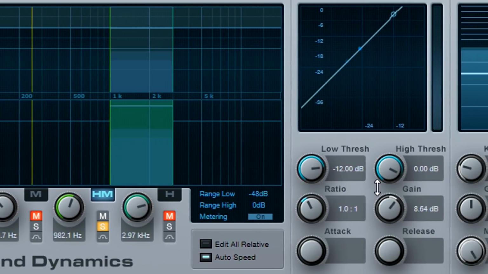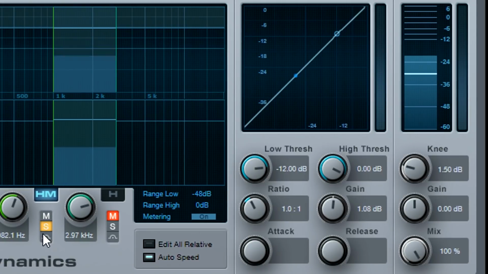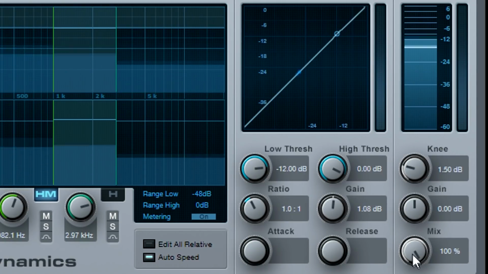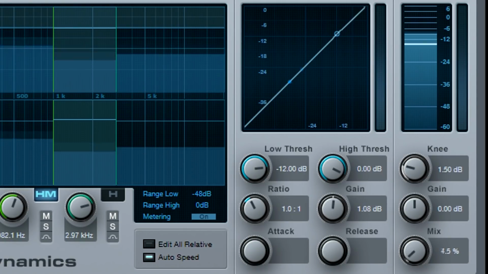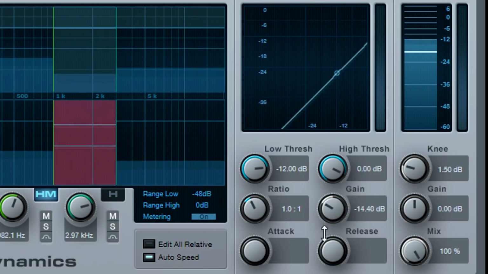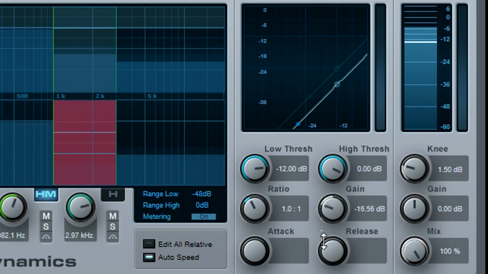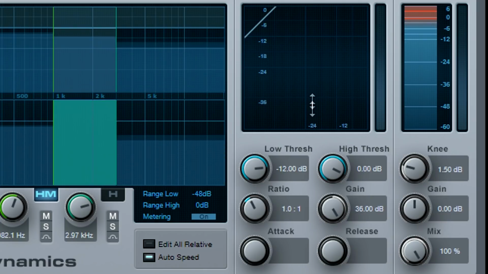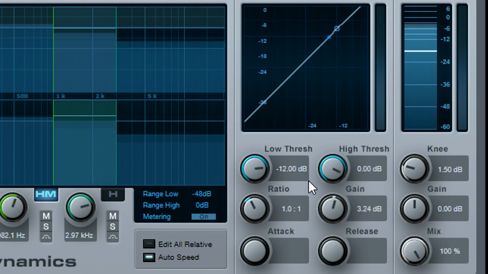It's even better if your multiband dynamics processor has a mix control, so you can blend the processed and unprocessed sounds to make the overall effect of the EQ more or less drastic. And speaking of drastic, the gain control in Studio One's Multiband Dynamics does plus and minus 36 dB, so you have more control over level than most parametric EQs.